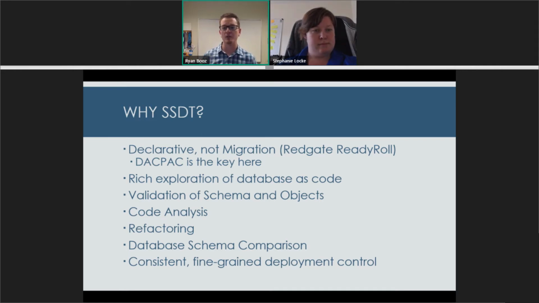So Redgate Ready Roll, which honestly I've never used, but I know people that do and use it very successfully, is a very different way of looking at DevOps and keeping the flow going. That says, hey, for every change, we're simply going to repeat those changes in order, and that's how we'll get to the new state, rather than comparing 2 things.